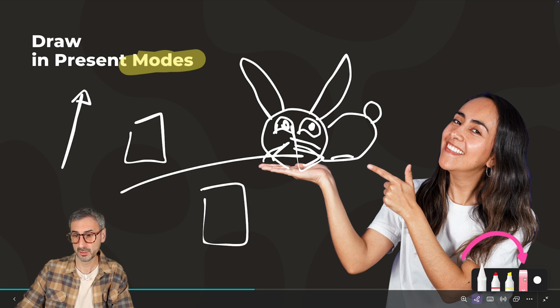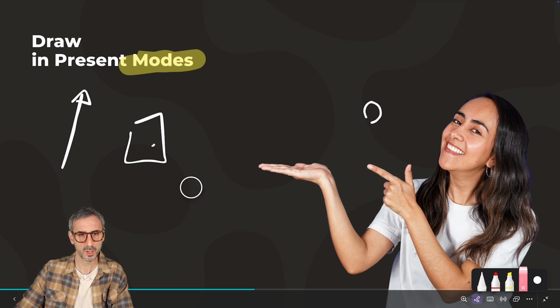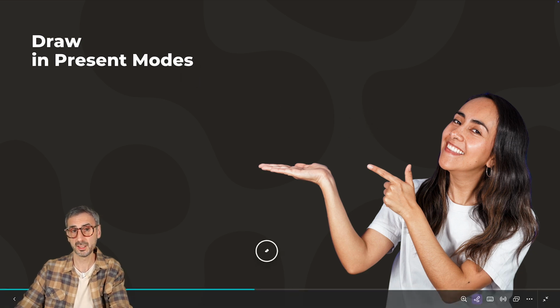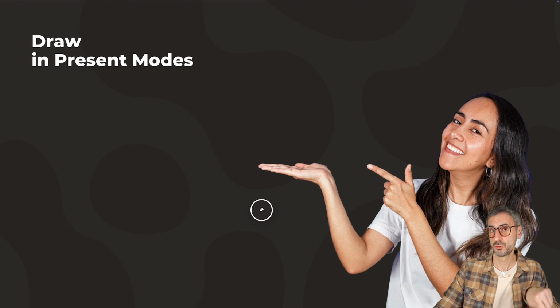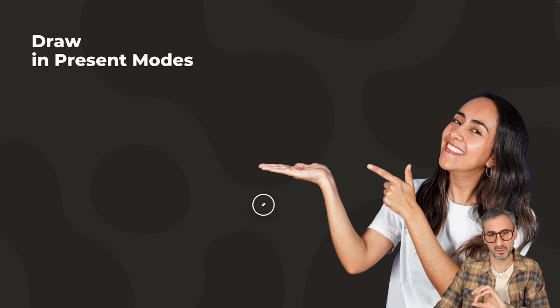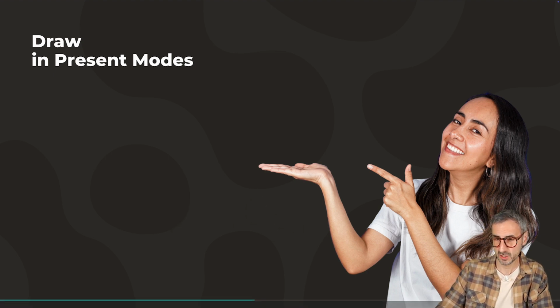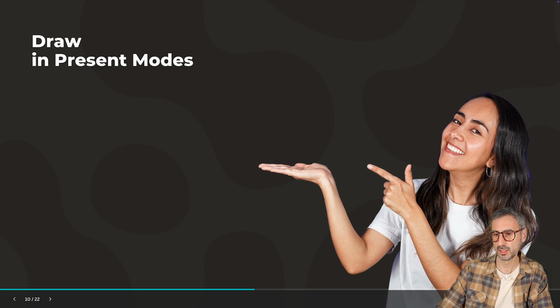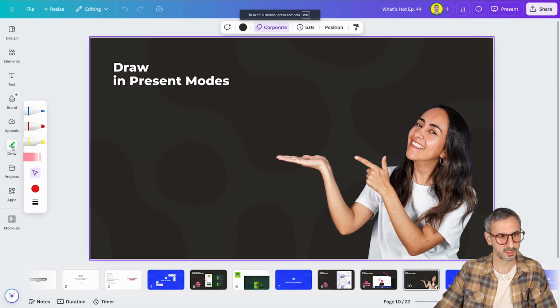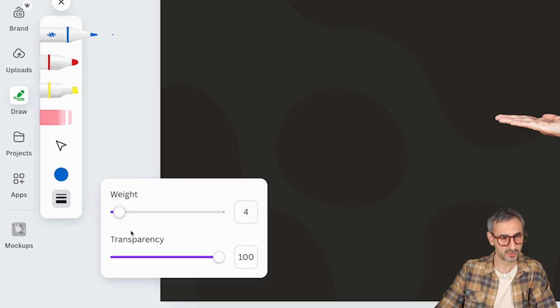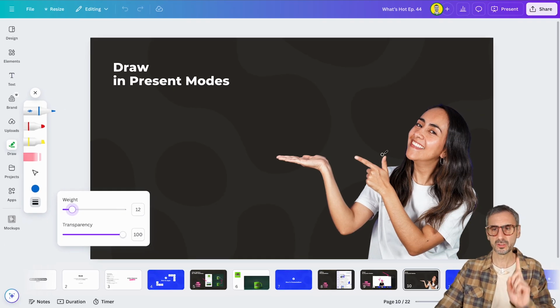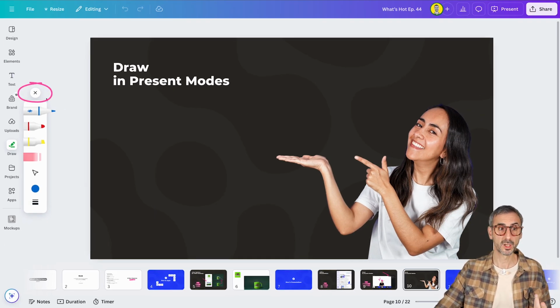You also have your eraser. The eraser allows you to quickly erase everything you've created on that slide. The only thing that we lose from the original draw tool is the thickness of the stroke of each of the tools. Okay, so in the original tool, let me show you when I quit the presenter mode. In the original tool, you have the weight and the transparency of that stroke that you can modify. You lose that in present mode. So that was the first mode, the first way to get into presenter mode.